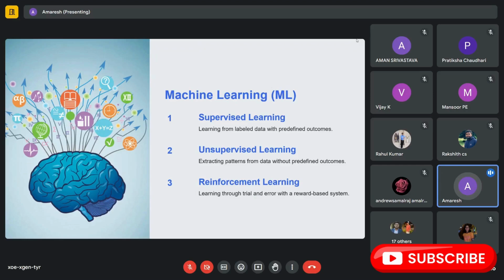So what is reinforcement learning? Reinforcement learning is learning through trial and error with a reward-based system. It will learn from our feedback. For example, we are using multiple social media platforms. If we are using Instagram, we get some suggestions, which can be a post suggestion or an advertisement suggestion. At that time it will ask: are you interested or not interested? When you select interested, the algorithm gives you more suggestions and sends you the posts.